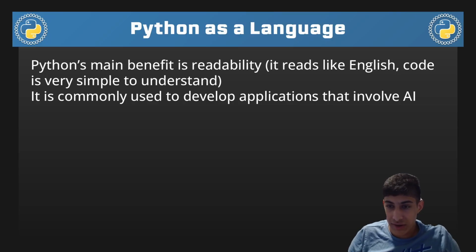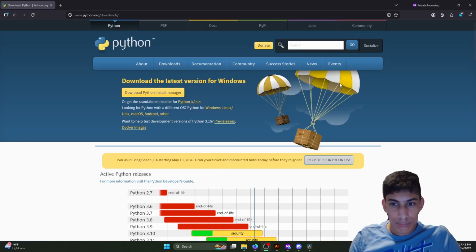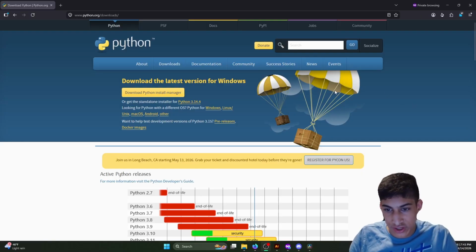We'll see the benefits of using a readable language like Python when we jump into the next series, where we'll learn how to code Python and streamline the coding process by making use of AI. Now that we have a basic idea of what Python is and why it's so popular, let's get started by setting up our environment.